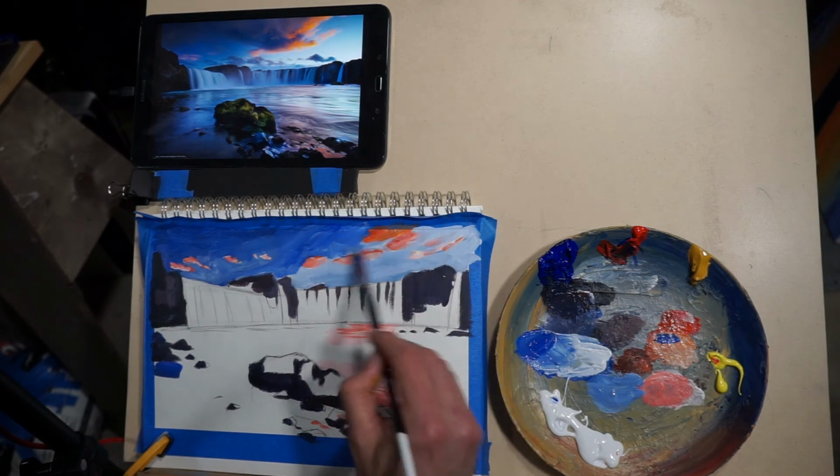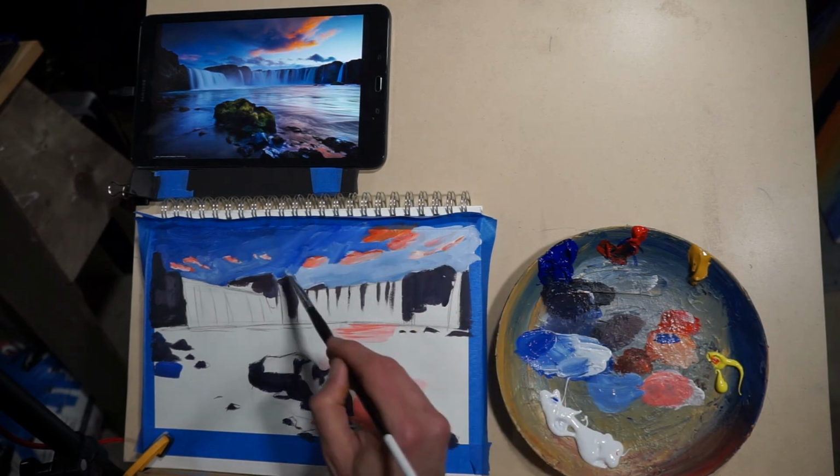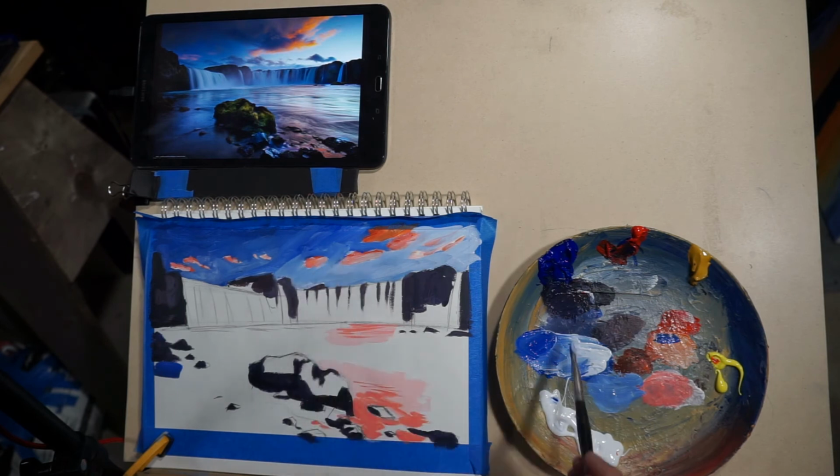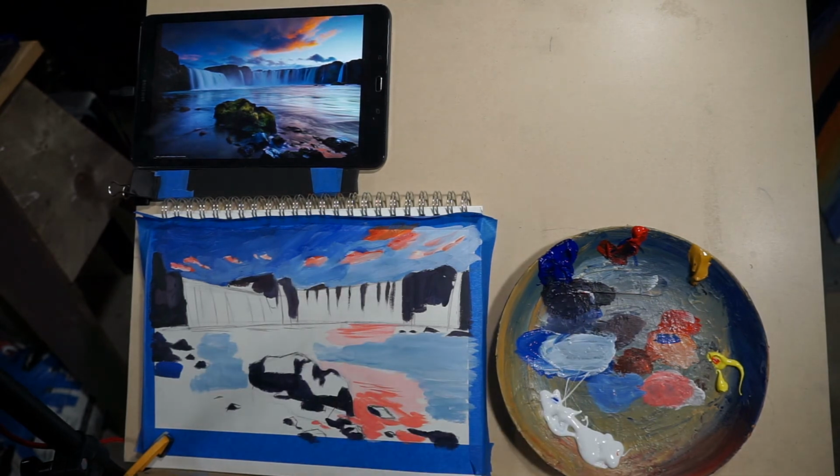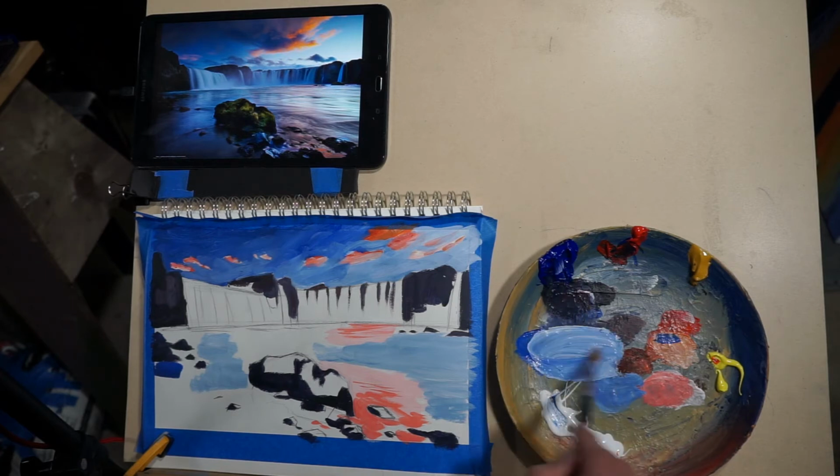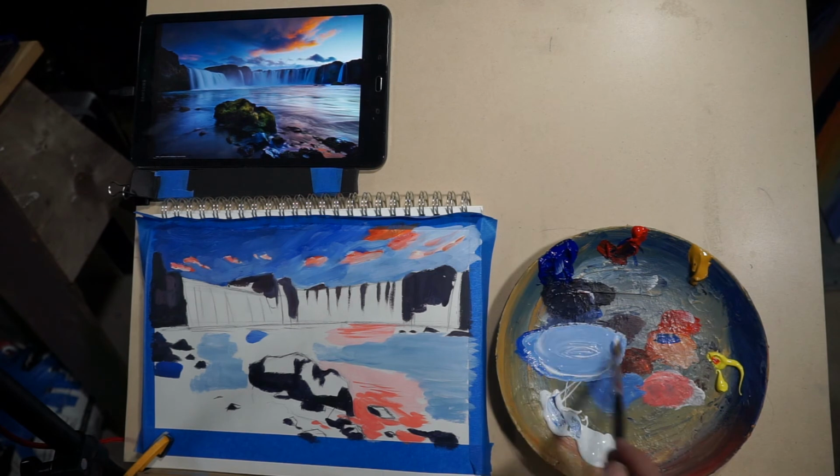All right, my camera skipped there for a minute. I started mixing some blues in, which you can see just added white to some of the existing values there. A little bit of red to pull back some of the intensity of that blue. And a little bit of yellow, so I can turn it green. And I'm adding in the water.